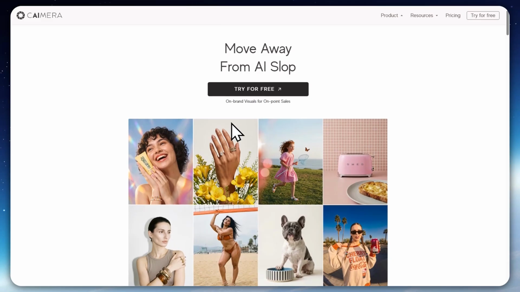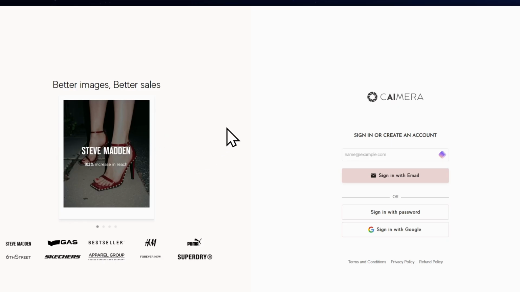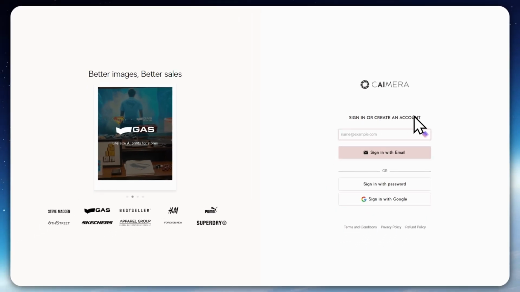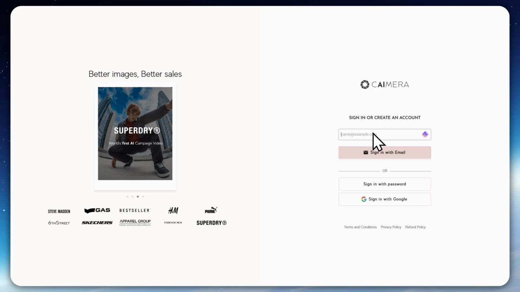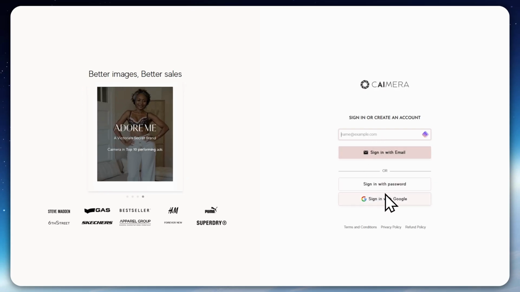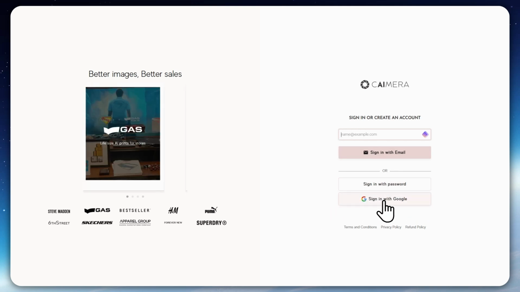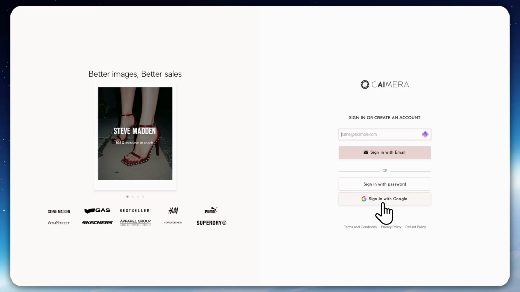And once you're here, you can now start setting up your account by clicking here on Try for Free. And now you will be proceeding into this page. In here, you want to provide your account details. You can sign in or create an account, but we don't have an account yet, so you could just sign in with the email right here, or you could go for your Google or your password in here, depending on which one you prefer. I recommend the Google one as this is the most convenient and easiest way to do it.